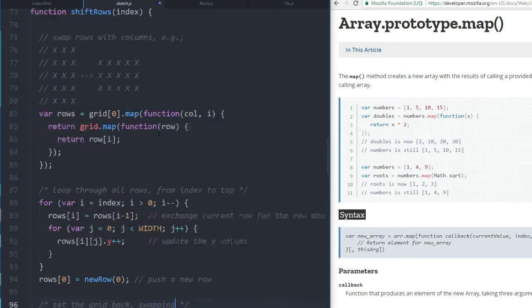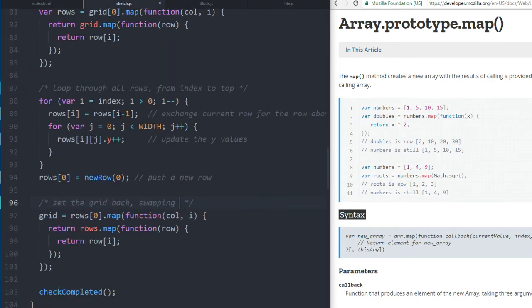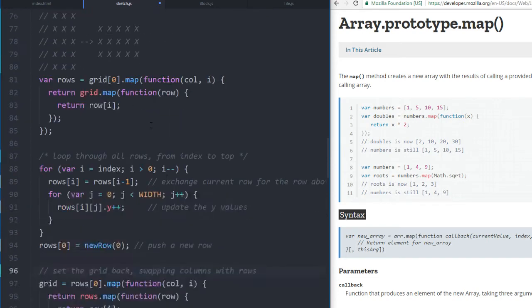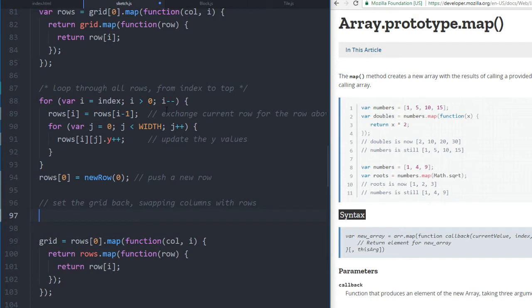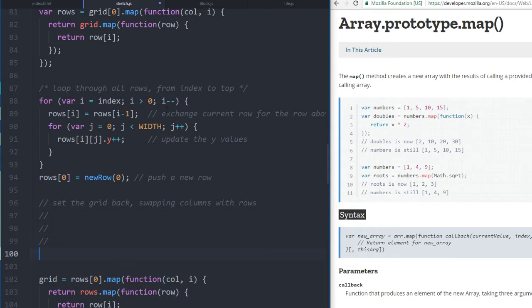Swapping, yes, okay. Rows with columns. This time it's actually columns with rows. Columns. There we go. Let's delete this and change this to a double. And real quick, we are gonna draw the same diagram. X. This is going to be. There we go. That should be good.